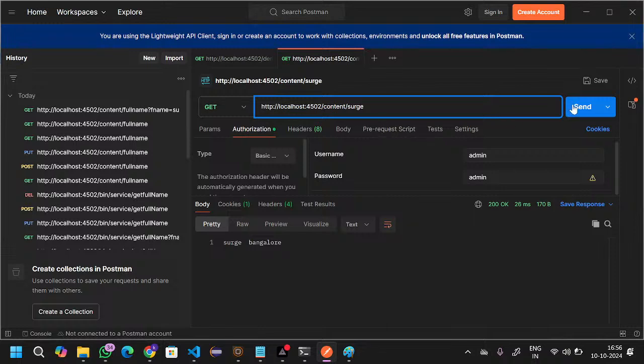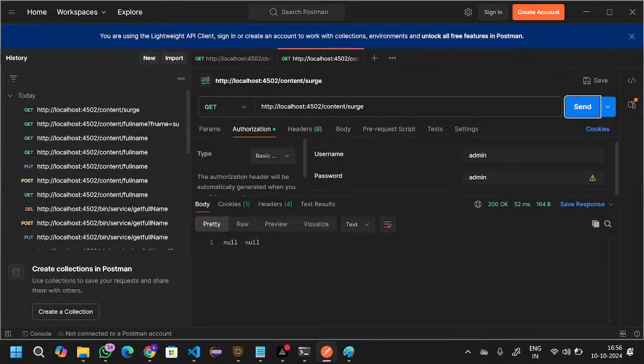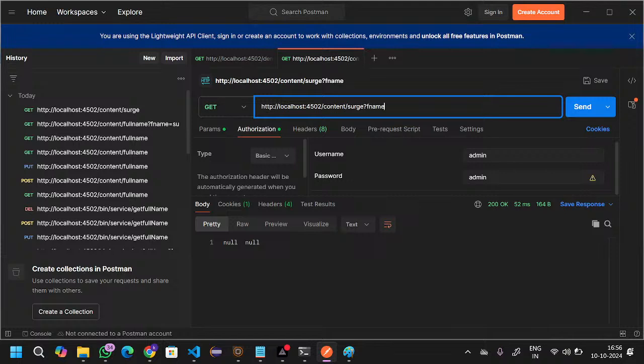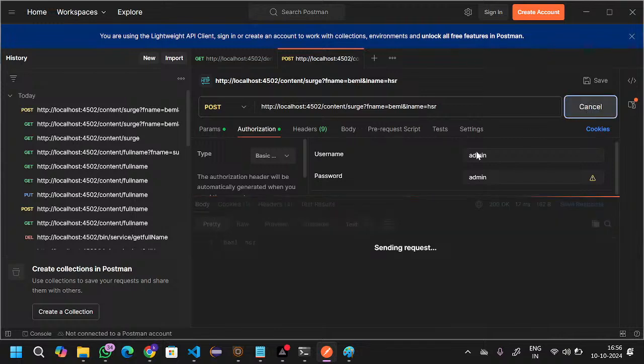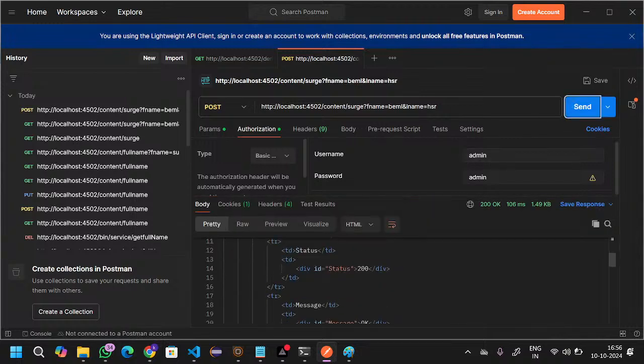I'm using content and search. I click on sending the request and it is throwing null. Then I can mention question mark, first name and last name. First name equal to any other name, VML, and then last name equal to HSR, like that you can mention, and you will get the data. Similarly, you can try with the remaining methods also. You can try with the post method. If you try with the post method, it will return 200.